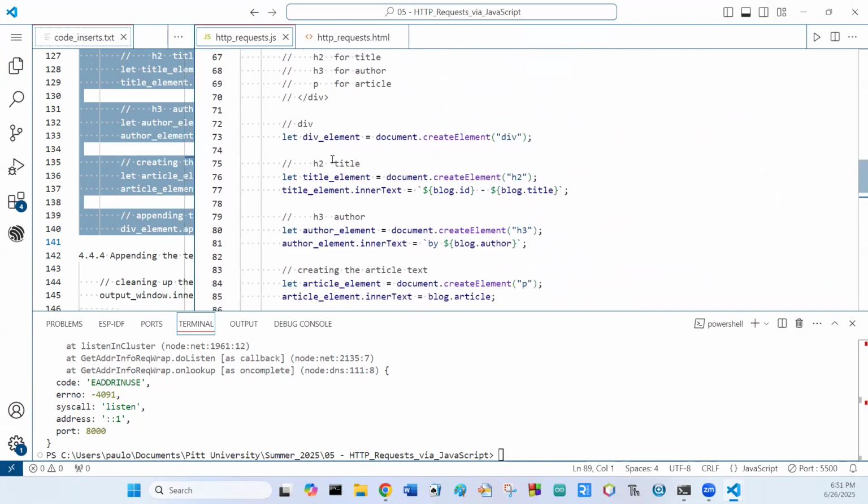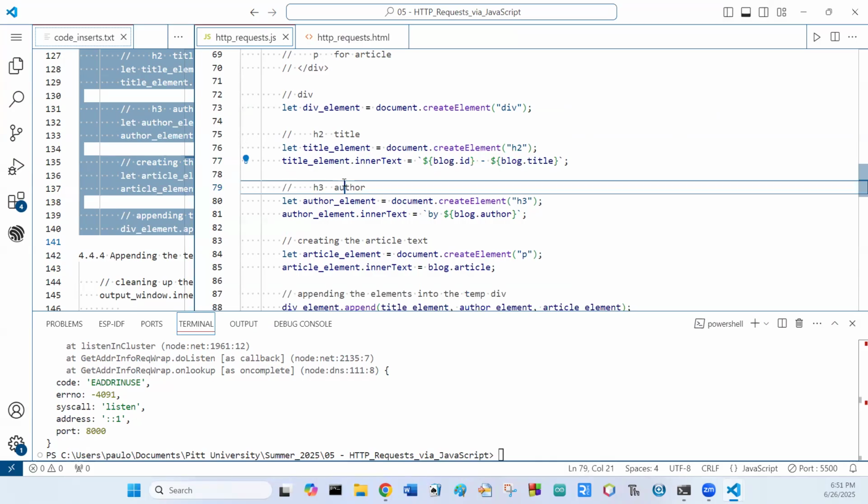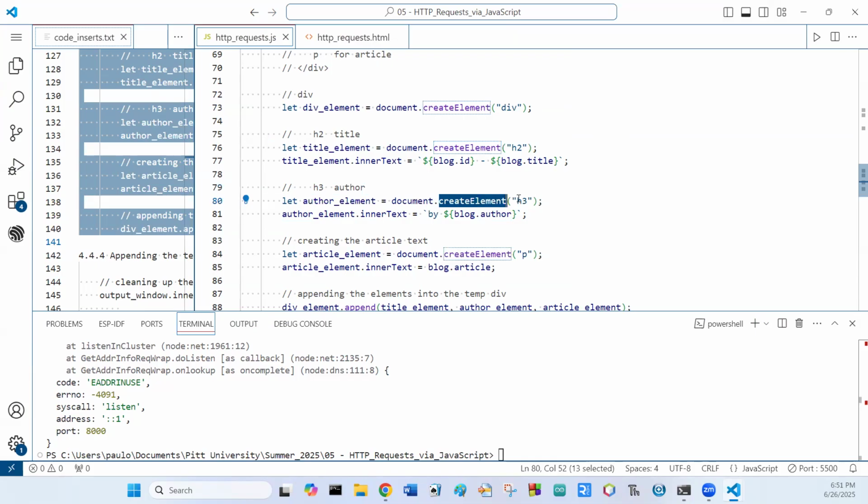So just going back here, we have done that in the other function before. We get a div, so we create a div on the fly, and this is the element. Then we get an h2, and then we are going to get the blog ID dash blog title. We have done that before. The author, the same thing. We are going to get a document here and get the h3. And the author element, we are going to say "by" and that.